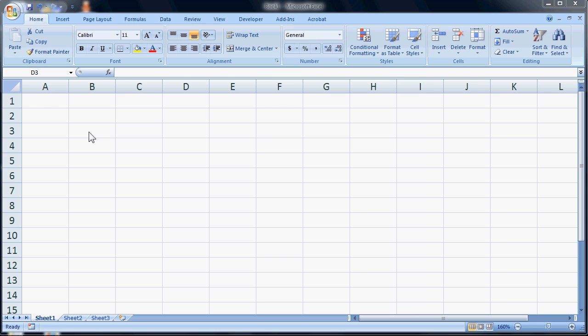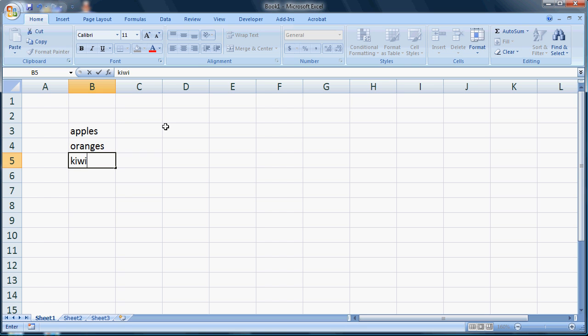Inside of a cell you can enter text or numbers or formulas. Actually, this first introduction to Excel will not get into the formulas yet. So I'm going to start by entering some text. I'll go apples, oranges, and kiwis. And then I can also enter a number: 10, 15, 20.